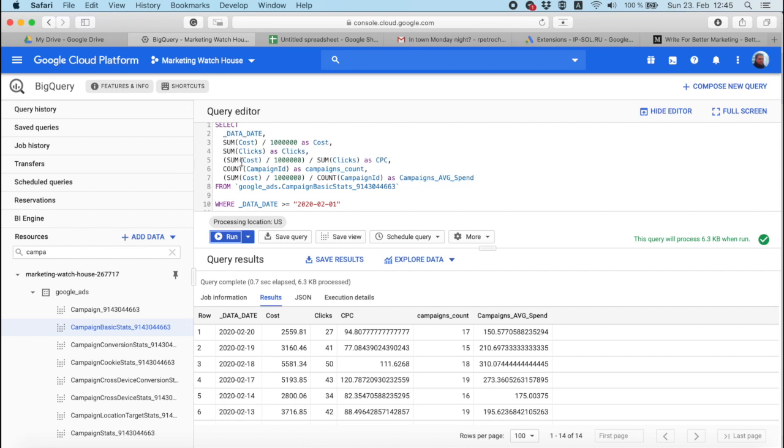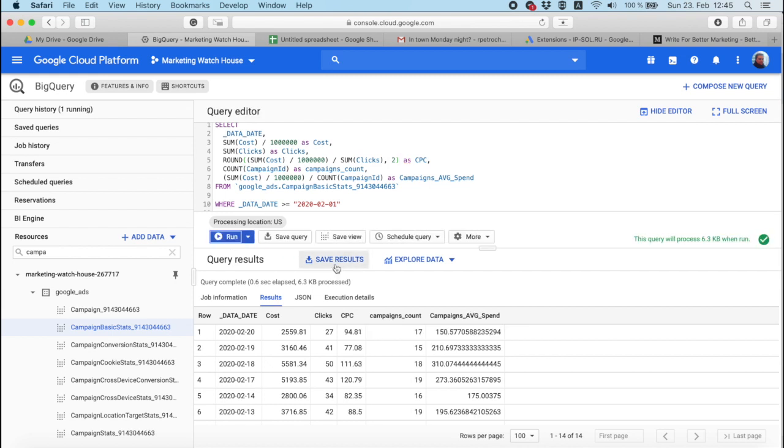And if I wanted to make CPC more beautiful, I can say round, parentheses, and at the very end say comma 2 parentheses. And let's see. Yeah, the data is actually very beautiful right now. Definitely it's kind of useless because I have all campaigns from all accounts in one place, but when you filter by some exact campaigns, it makes a lot of sense.